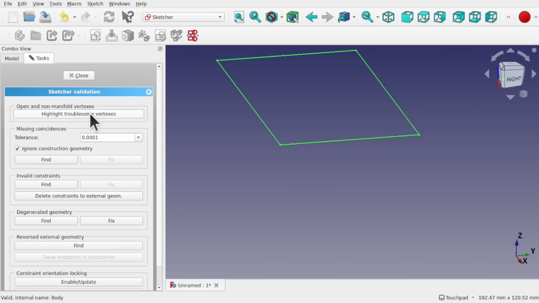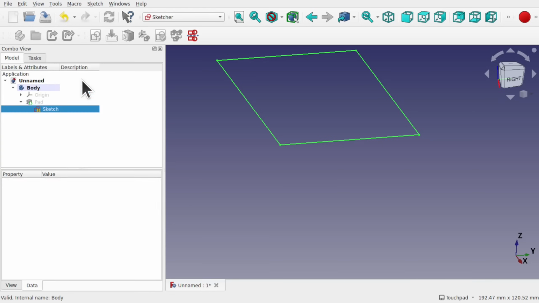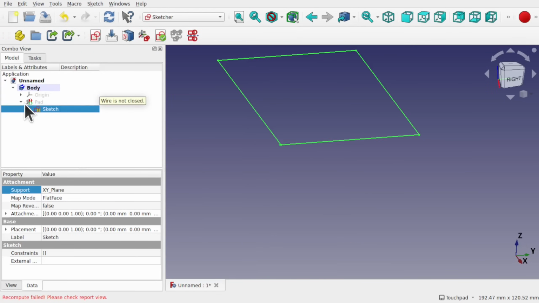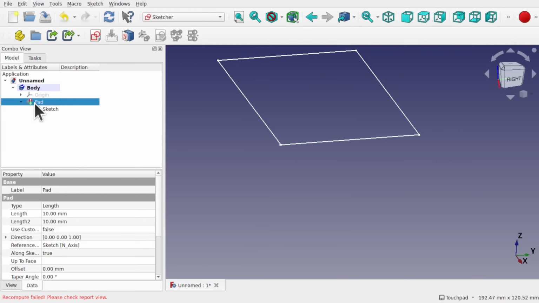So we just have to watch out for this because anytime we move the sketch, and if we move this just a small fraction of a millimeter, then this could cause an error when we go into our pad. So you can see our pad there. And if we hover over it, it says wire not closed.